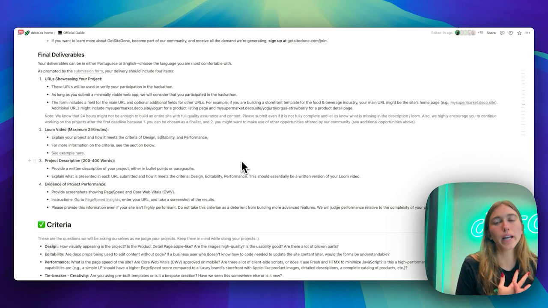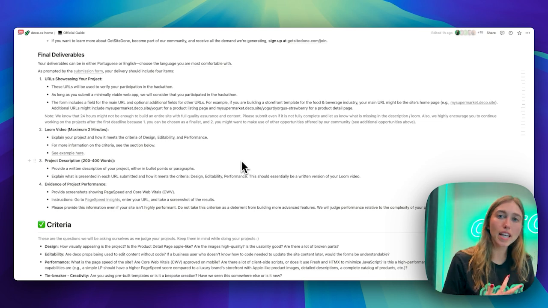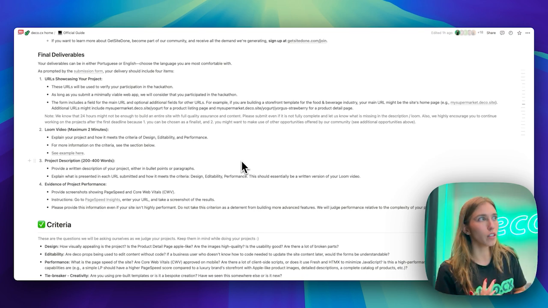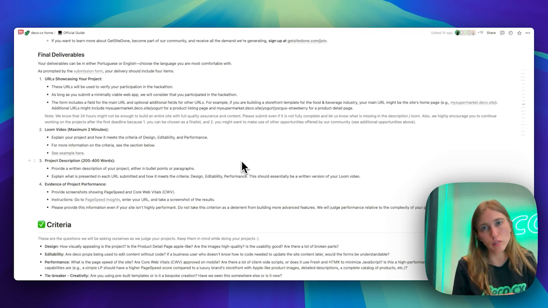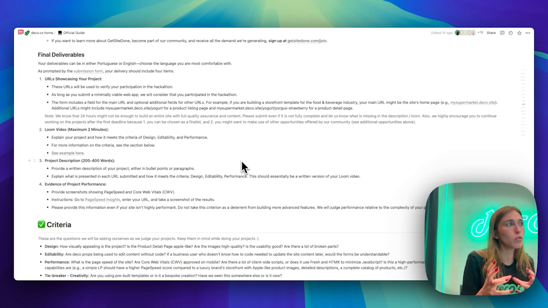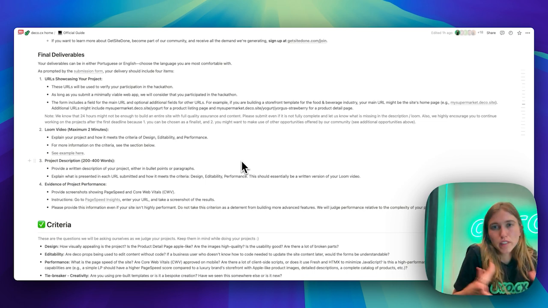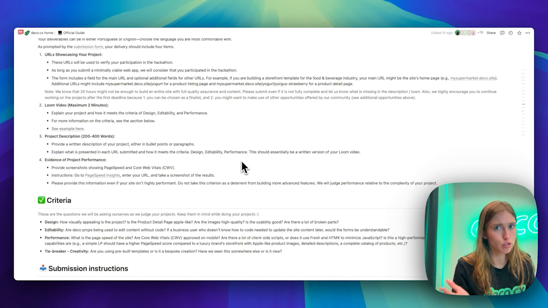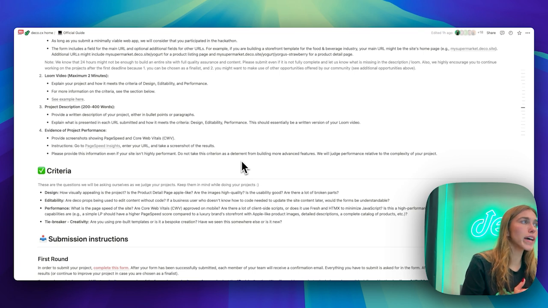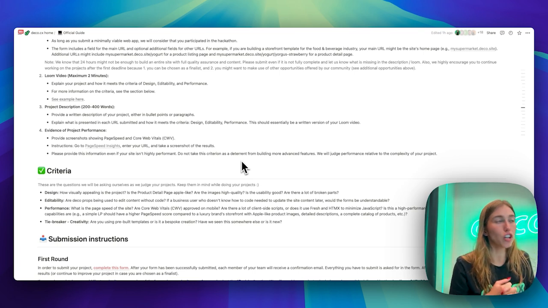A Loom video explaining your project, what it is, and how it meets the criteria. We will talk more about criteria in a few moments, but the criteria is basically design, editability, and performance. We also ask that you do a project description of 200 to 400 words, so pretty simple, can be in bullet form or paragraphs. Basically, a written account of what you say in your Loom video to facilitate our judging process, since we will have only a few hours. It's okay if only one team member, in case you're working in groups, participates in the Loom video, no problem at all.